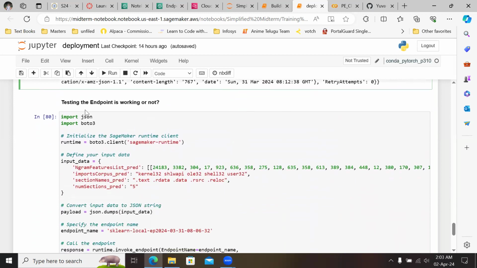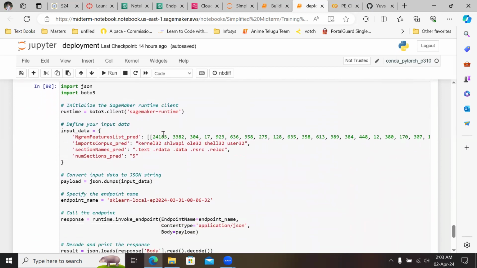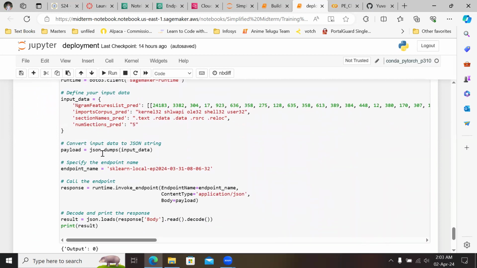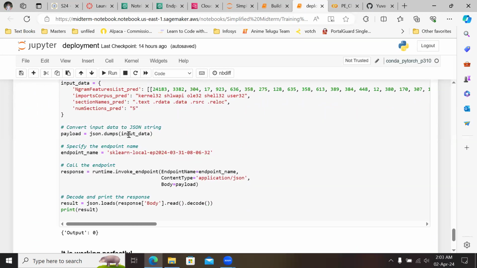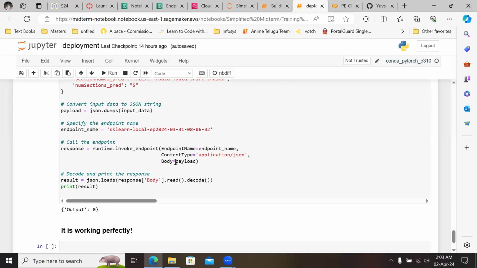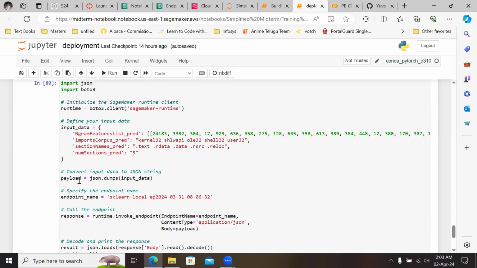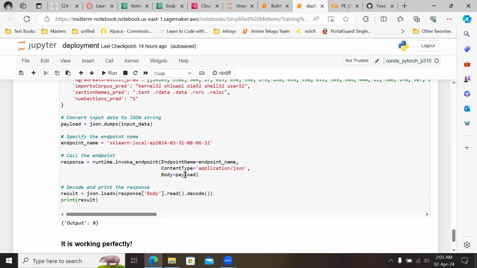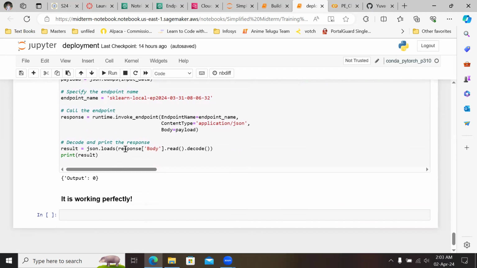Let's test out our endpoint here, whether it's working or not. We are going to send input data with this kind of JSON format here. And this, we are sending our content as a payload here. And this payload is sent to the endpoint, and we'll get a response from the endpoint.